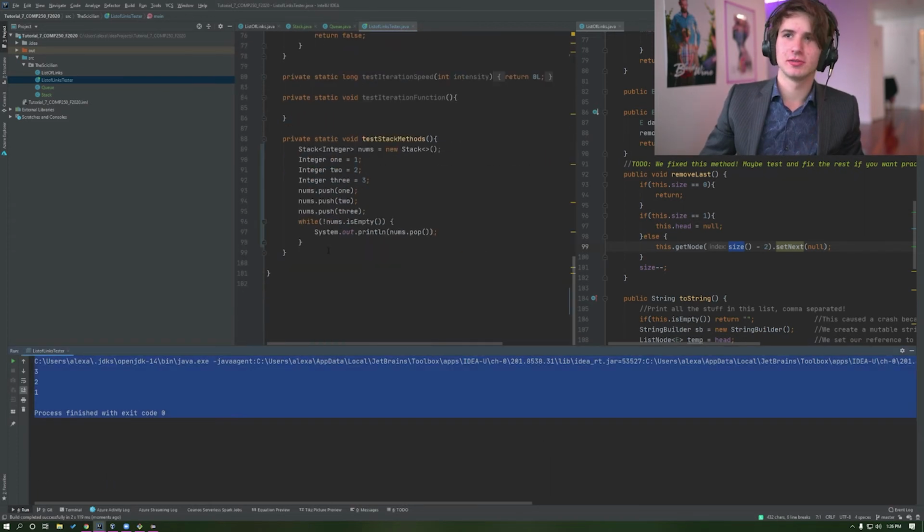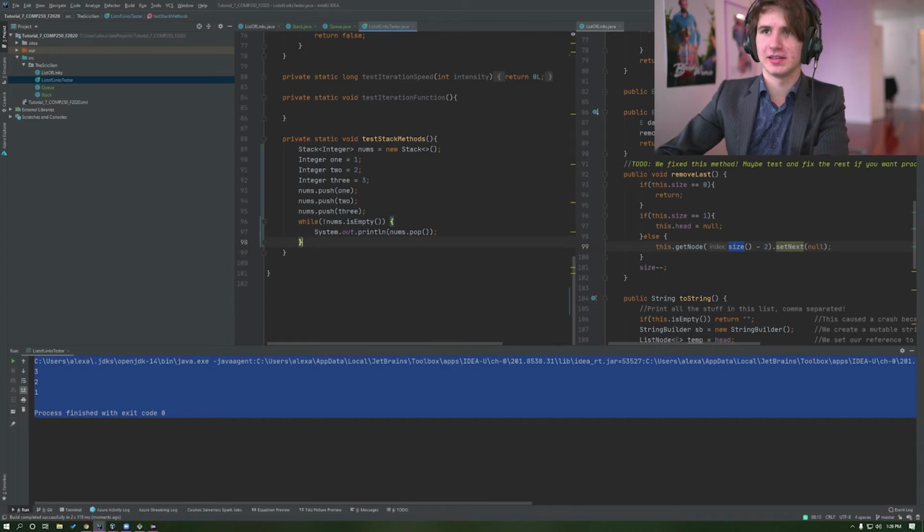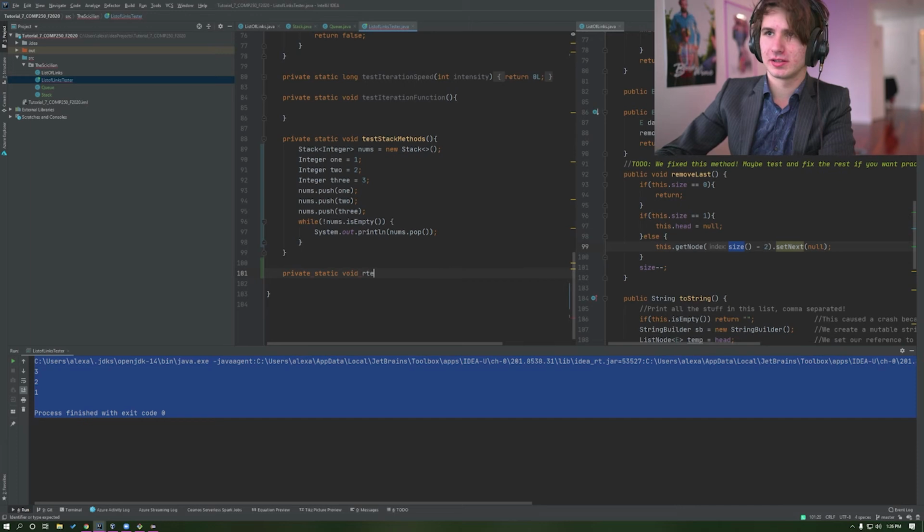Oh, look, that's crazy. 3, 2, 1. That's because, again, we're doing this as a stack. All right, now let's try the queue version. I know the method is called stack. It's not neat. Actually, that bothers me. So private static void test queue methods.